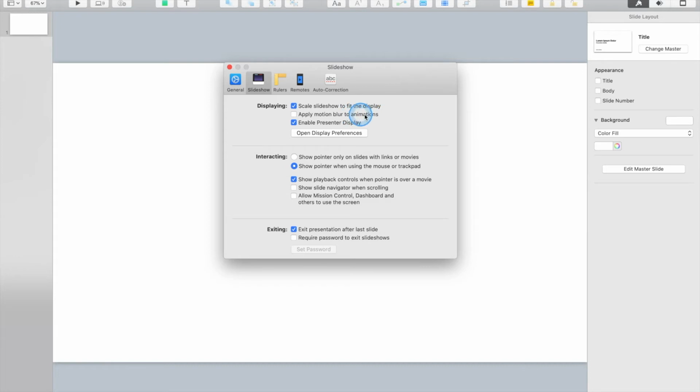Again, if you want to have motion blur in your animations, I don't tend to like motion blur because I think it makes everything look a little bit muddy, especially when I'm doing these videos. Presenter display, there's another tutorial about what that is and why that's important.